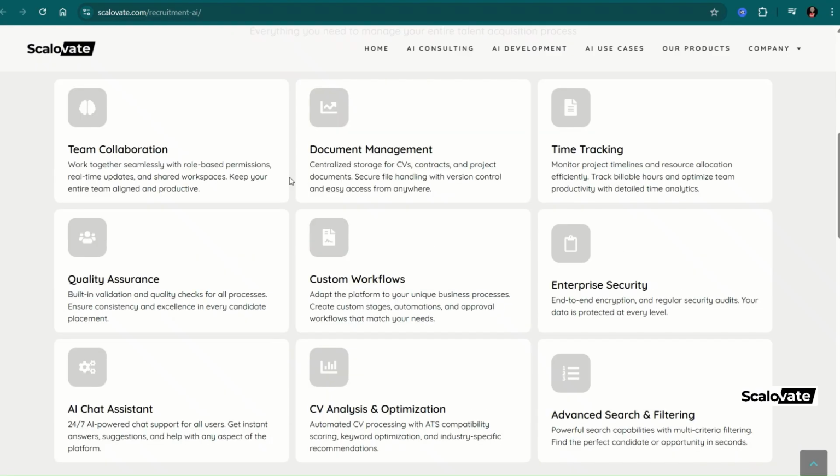scalovate.com/recruitment-AI. We have added a lot of options that are most important for the recruitment teams, recruitment companies, staff augmentation companies, and the like. And at the same time, we have added some artificial intelligence flavor on top of it, AI flavor, which would not only help them do their work faster, but optimize the times for their talent acquisition experts and the management as well.